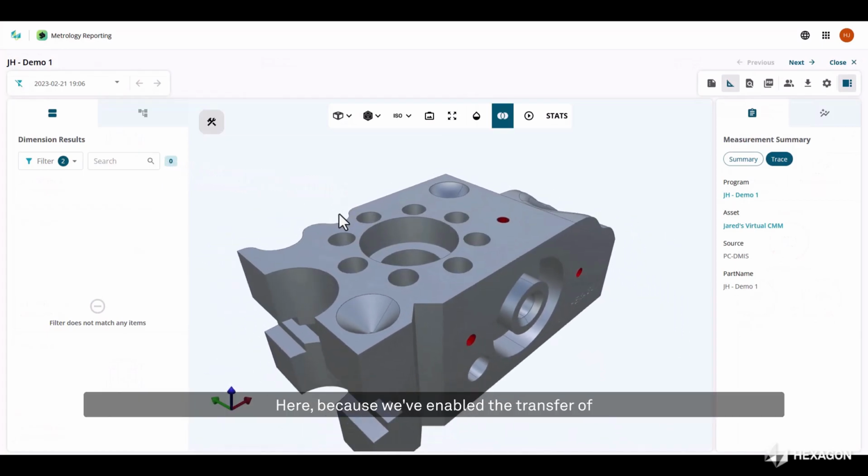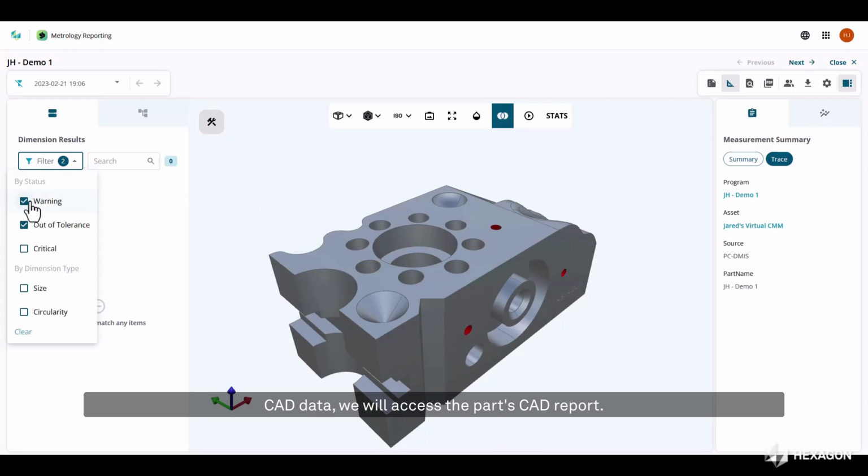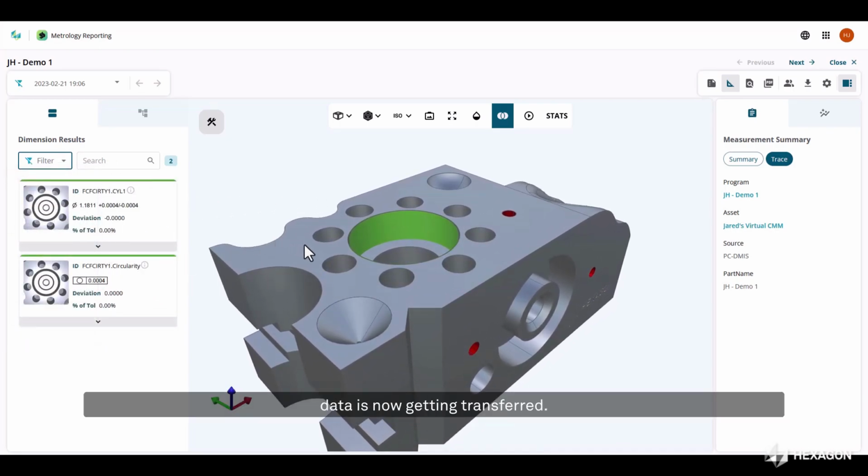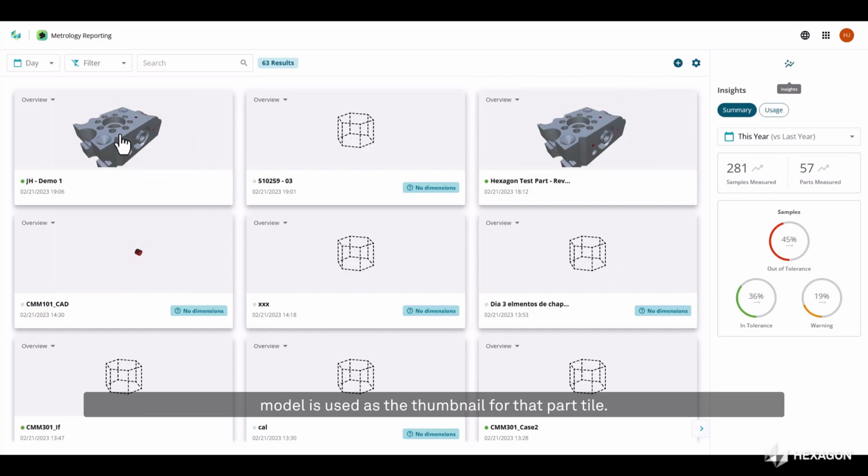Here, because we've enabled the transfer of CAD data, we will access the Parts CAD report. We can see that dimensional data is now getting transferred. In addition, once we return to the part dashboard, the CAD model is used as the thumbnail for that part tile.